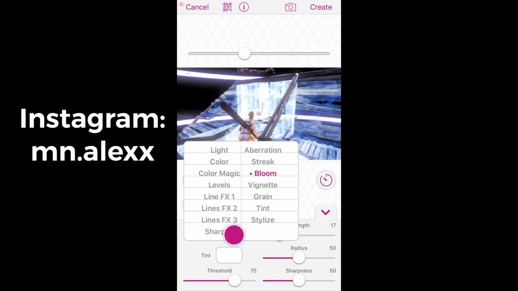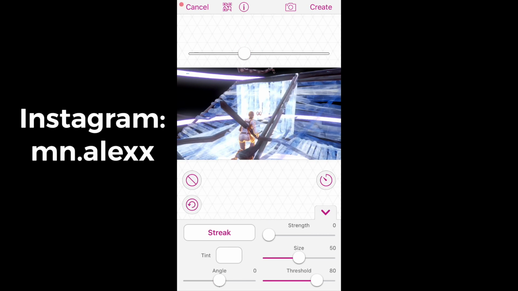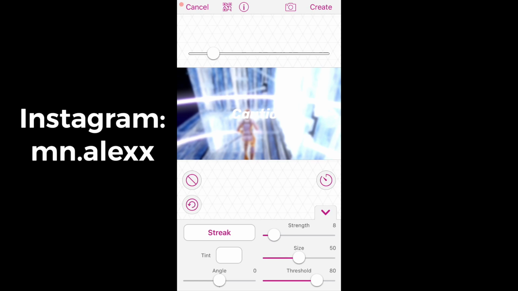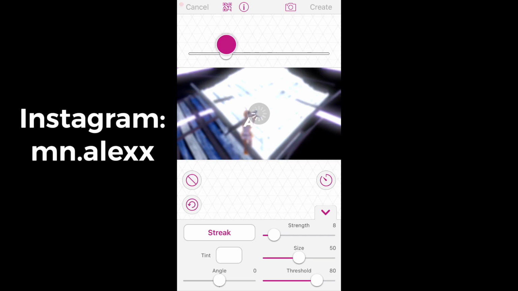And if you want to, we can add a little bit of streak. What streak does, it makes the glow, I don't know, it's hard to explain, you'll see. It just enlightens it a little bit. So I suggest putting it on only like 8. You don't need a lot of that, because then it just hurts your eyes at that point.